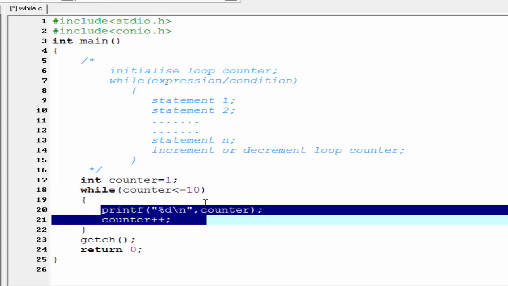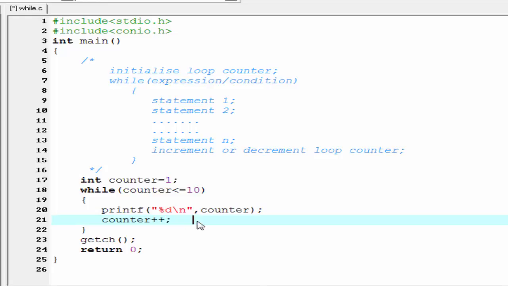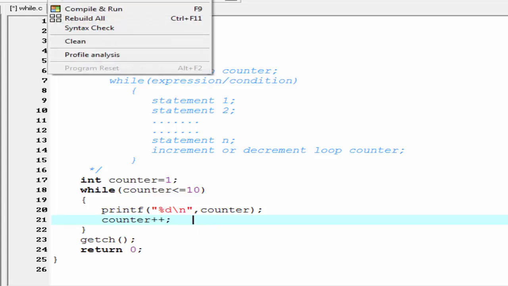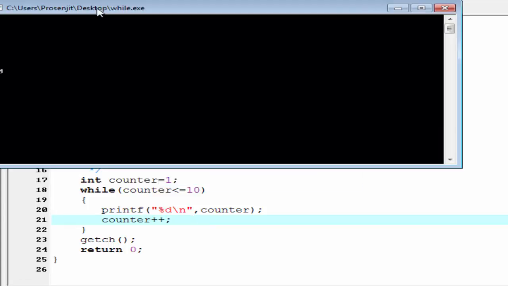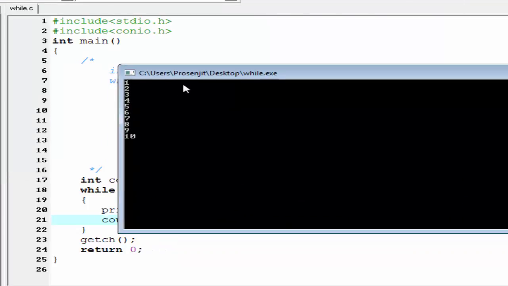When it executes the body of the while loop, the value of counter will be incremented and it becomes 2. Next time it becomes 3, and this process continues. And when the value of the counter is 11, then the condition is false and it breaks out from the loop. So compile it and run it. See here, it prints 1, 2, 3, 4 up to 10.